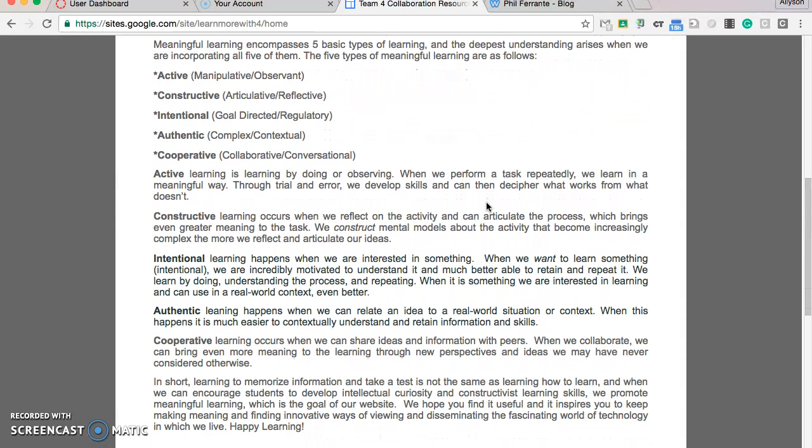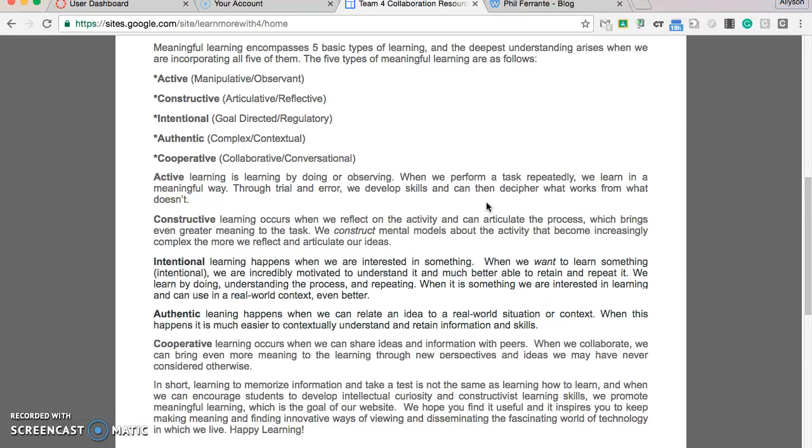So there are five types of learning, and on each of our pages, I'll go through these and how the app supports them. We've got active, constructive, intentional, authentic, and cooperative. Active learning is learning by doing or observing, so it's hands-on, performing a task repeatedly. We learn from it, performing tasks through trial and error. We develop skills that can decipher what works and what doesn't.